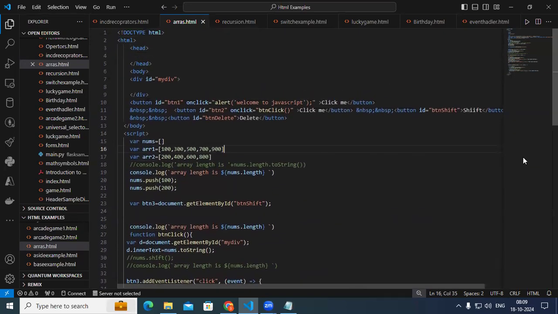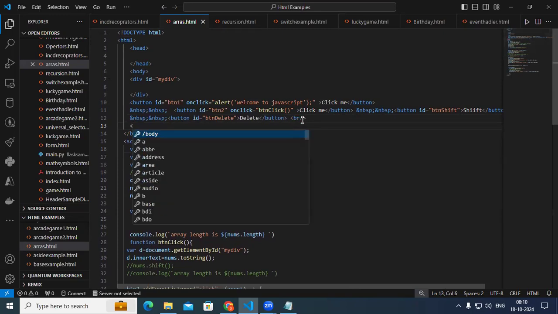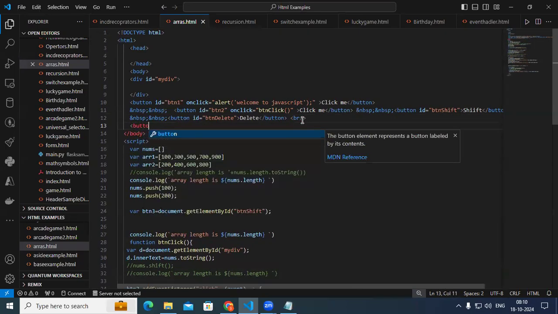So let me create here one more button. In the next line, I want to create this. Go with this, then add a new button. Okay, this is button. Then ID is here, btn merge. I just want to merge the arrays here in this. Okay, merge two arrays.